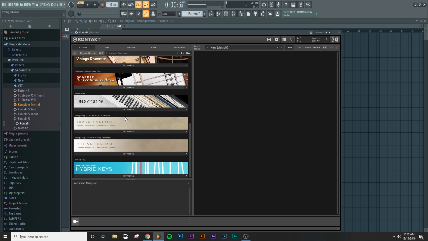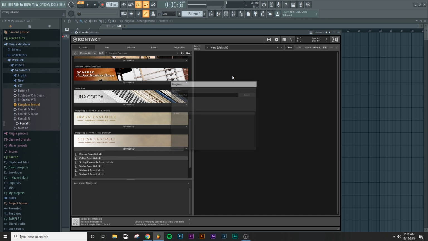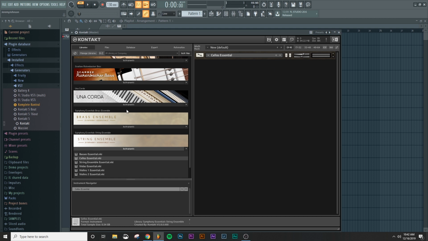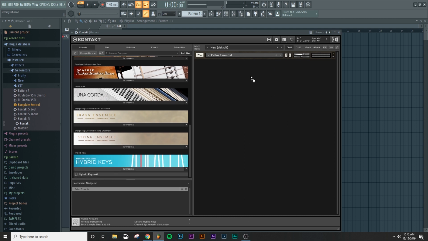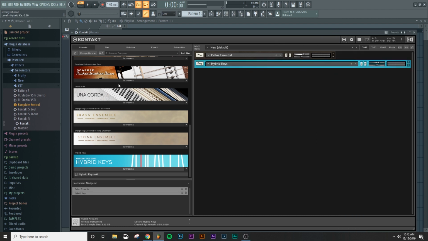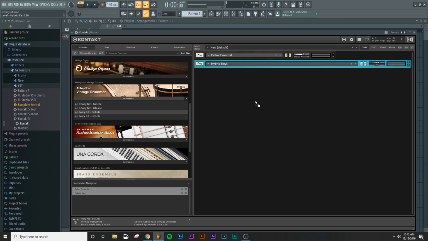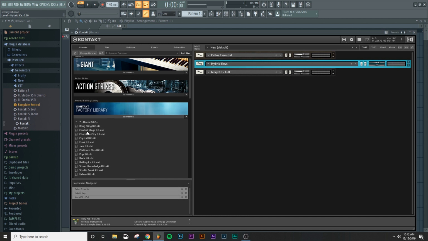So let's start with, say, some strings. Let's load in a cello. Let's load in an instance of hybrid keys. Let's load in a drum kit, this kind of a drum kit. And then let's load in one more drum kit. I want to show you something on this.